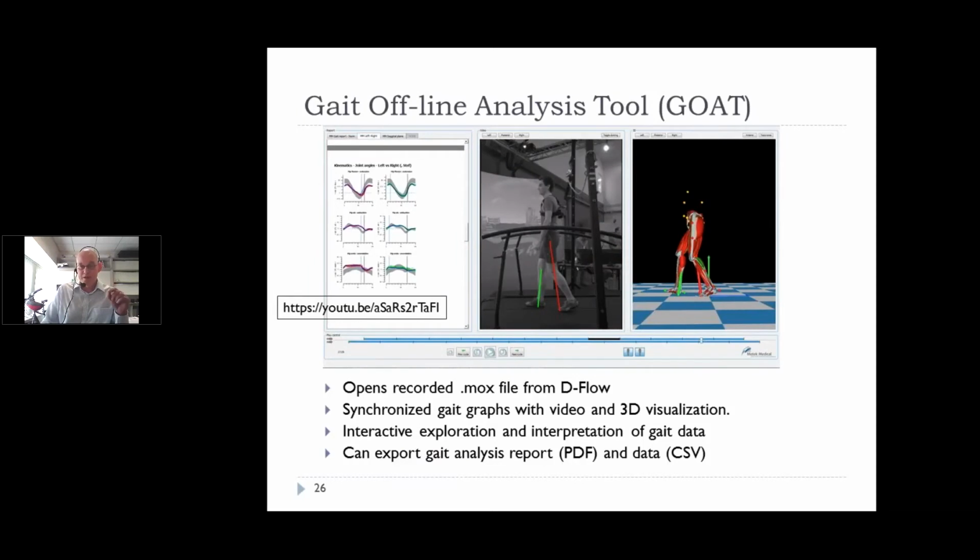Then for offline processing, there's another application called GOAT, the Gait Offline Analysis Tool. I'm not going to show the video, but this is what that looks like on your computer screen if you run it. On the left side, there are graphs with familiar gait variables, angles, moments as a function of gait cycle. Here is a video that was recorded during the session. And then here is the HBM visualization. And this is all synchronized.